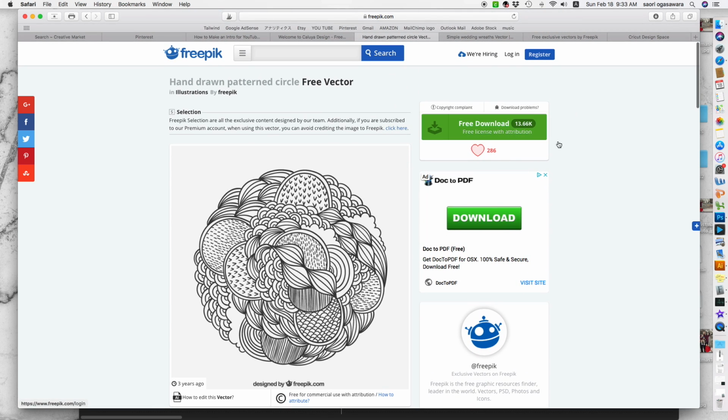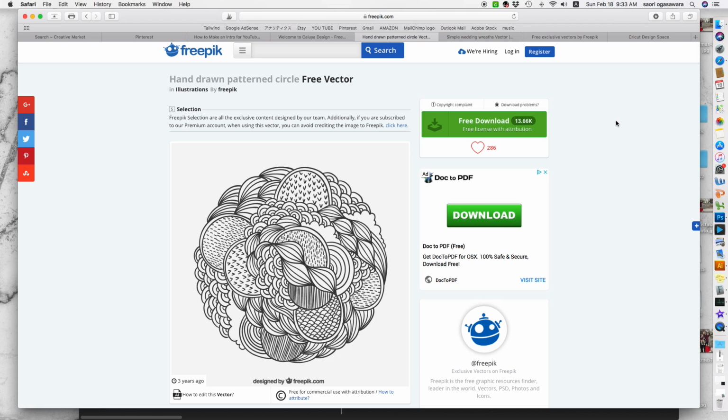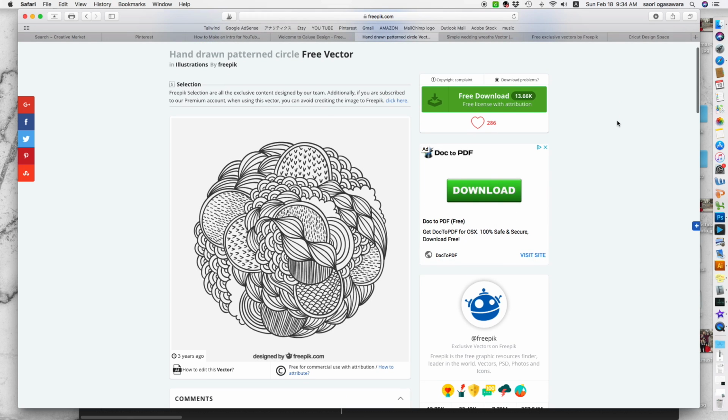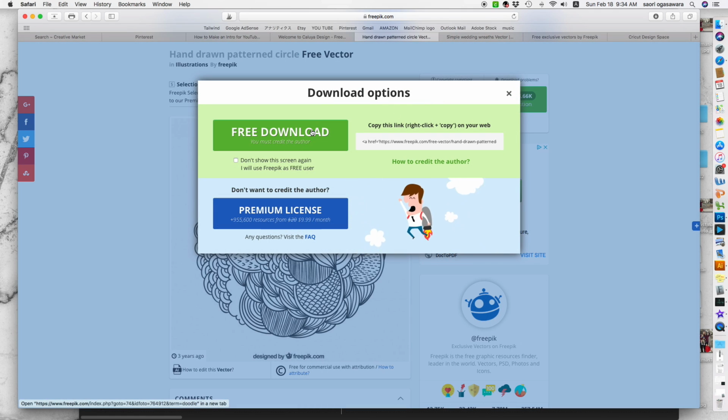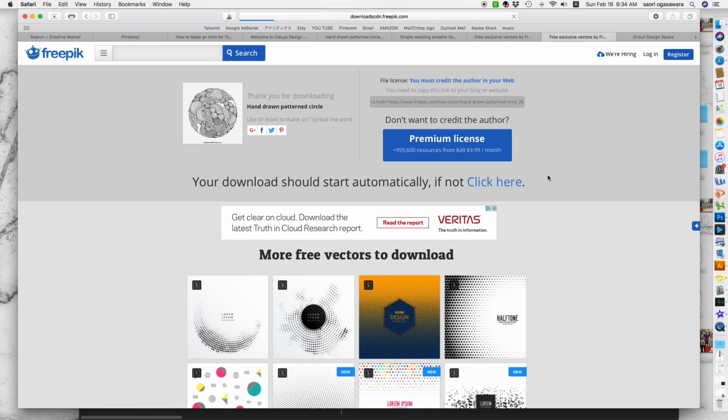So when I was browsing, I found this kind of cool abstract Zentangle. It'll definitely be a reading challenge for the next project. But I'm going to turn this into an SVG so that you can load it onto your Cricut Design Space. So the first thing we do is, of course, download it for free. It's a very easy process. Just go ahead and download it, and it starts right away.